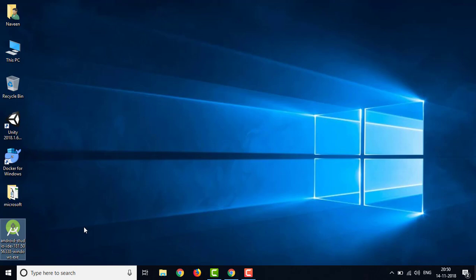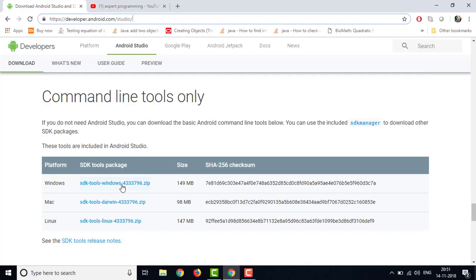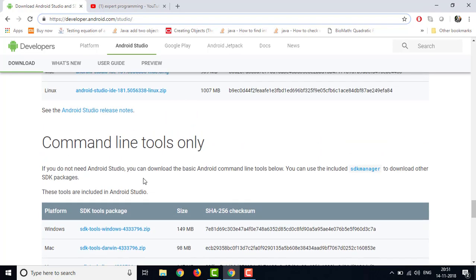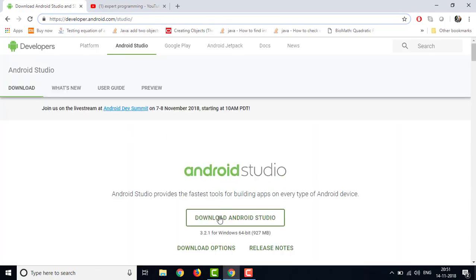For hybrid development we use either Cordova or Ionic, and there are so many other frameworks available using which we can develop. For both kinds of development we need the Android SDK. You can download the Android SDK directly from the Google site, developer.android.com/studio. Here you will get the SDK for Windows, Mac or Linux. If you download this zip file, then you have to configure the SDK yourself using the command line, or you can directly install Android Studio after downloading it from here, and using that you can configure the SDK.